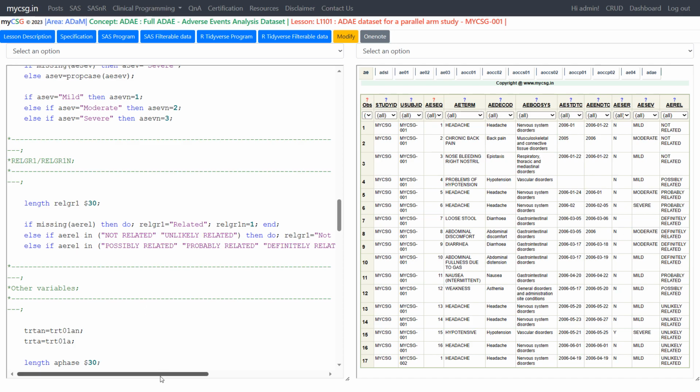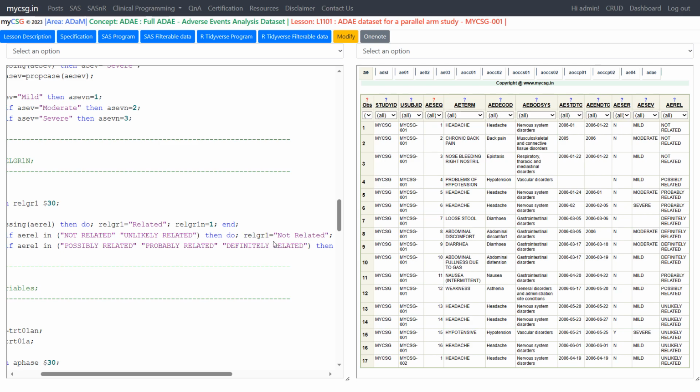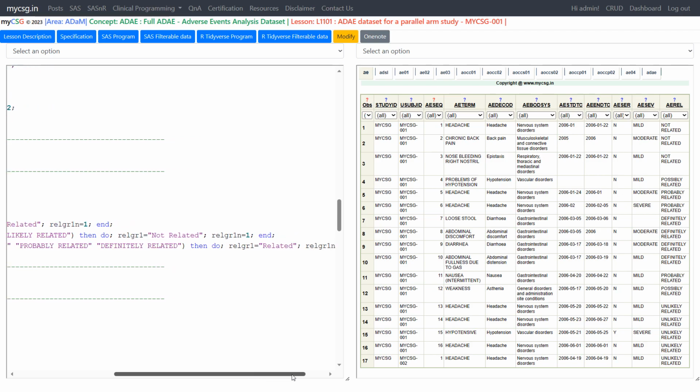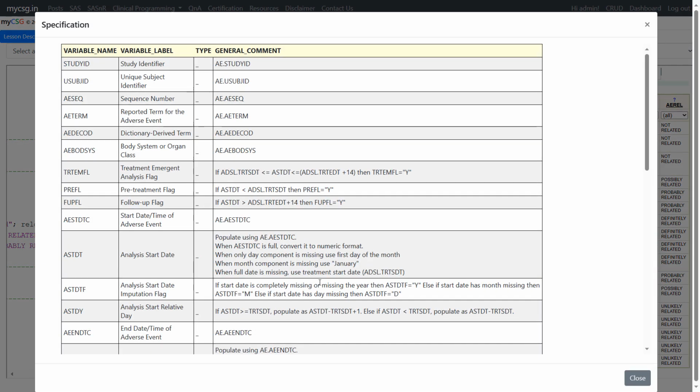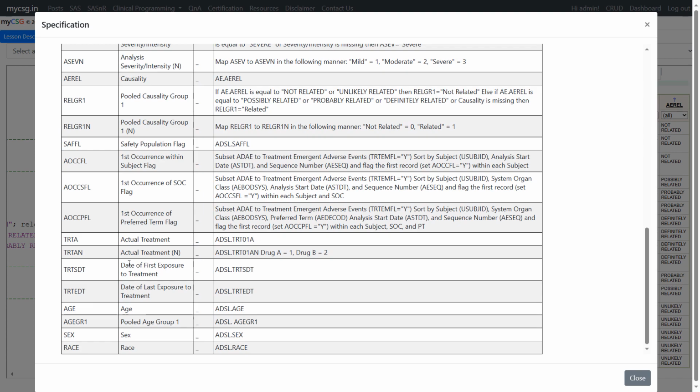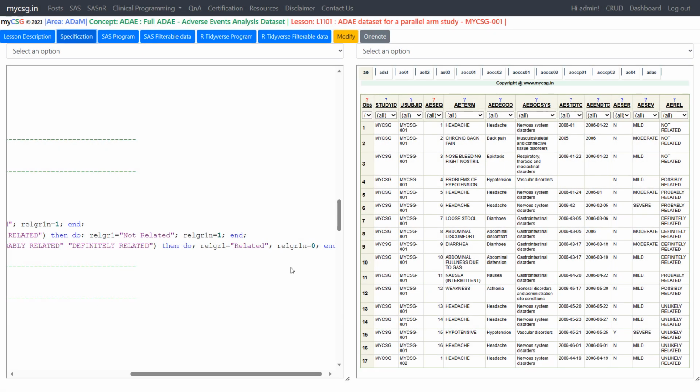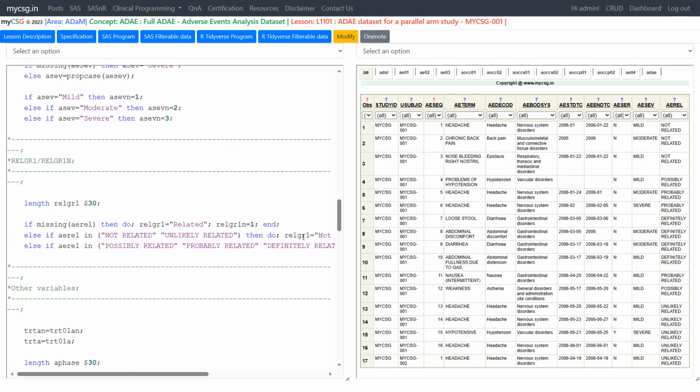And otherwise, if AEREL is not related or unlikely related, we were asked to populate it as not related, and we were asked to populate a value of 1 for not related. I think I switched this. Let me check the specification. For not related, it should have been 0 as per the specification. Looks like there is an error in the program. I'll try to correct it post this video. For not related, it should be 0, and for related, it should be 1. So I'll try to switch this post this video. But as per the specification, for not related, RELGRP1N has to be 0.